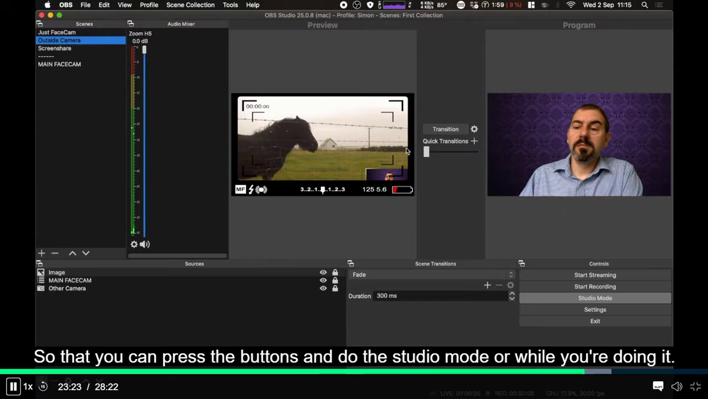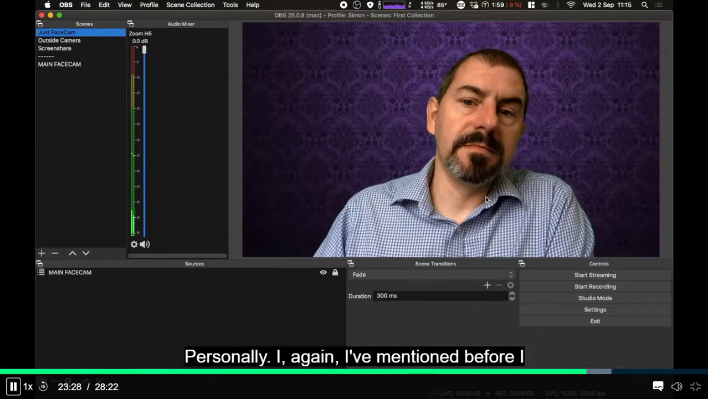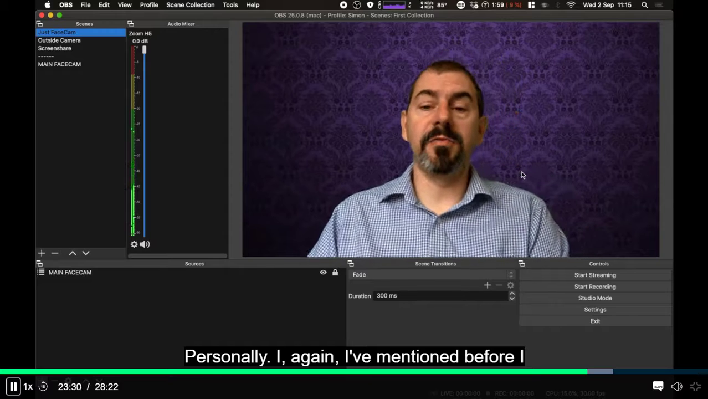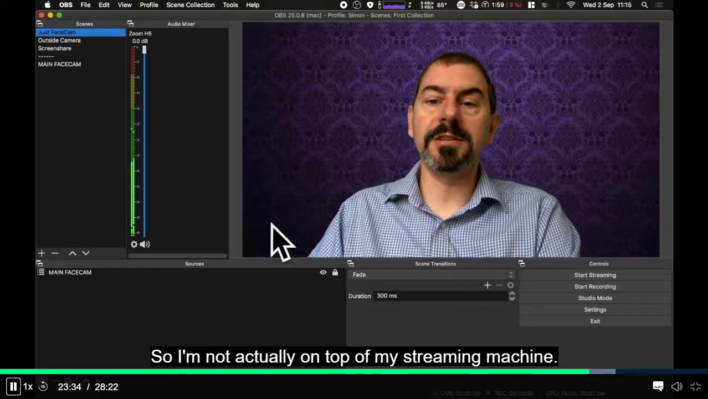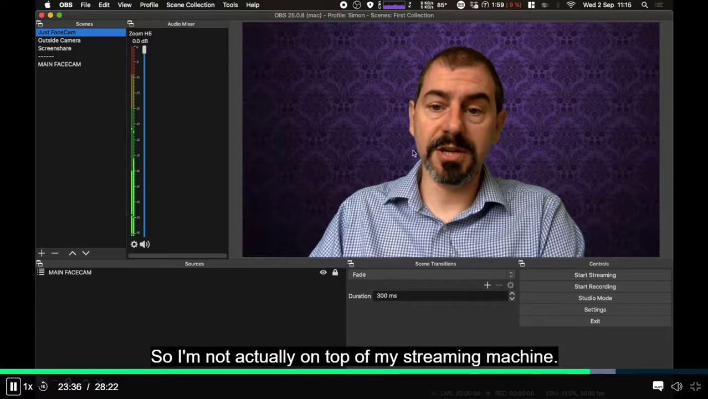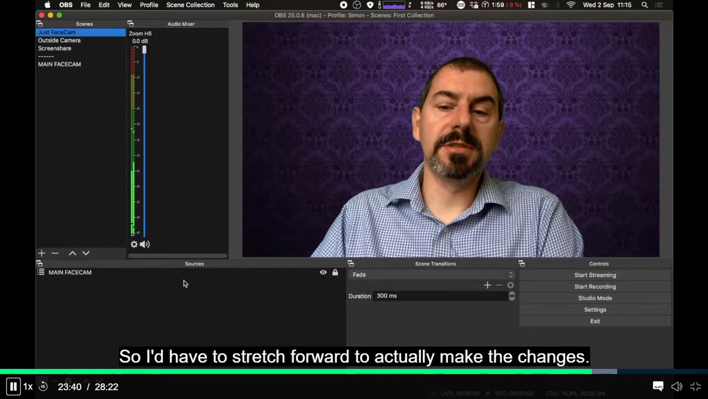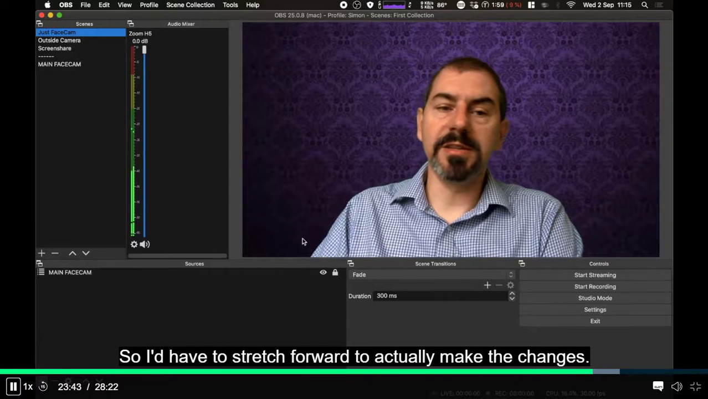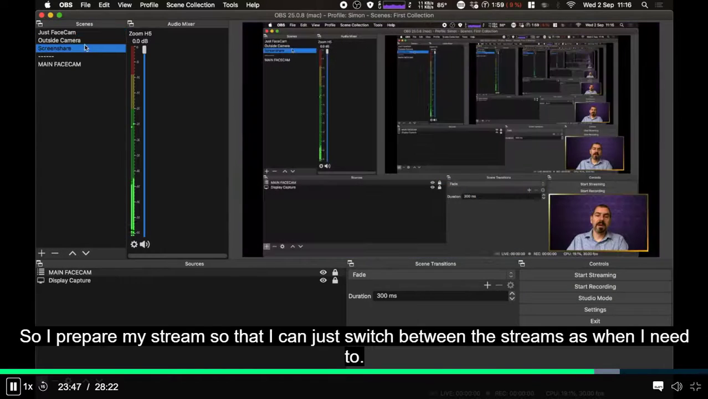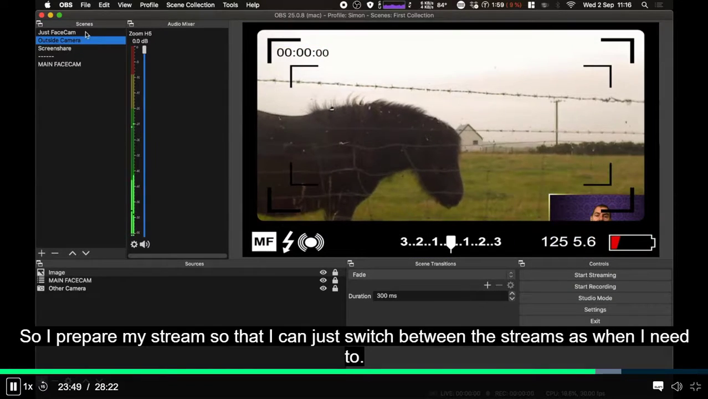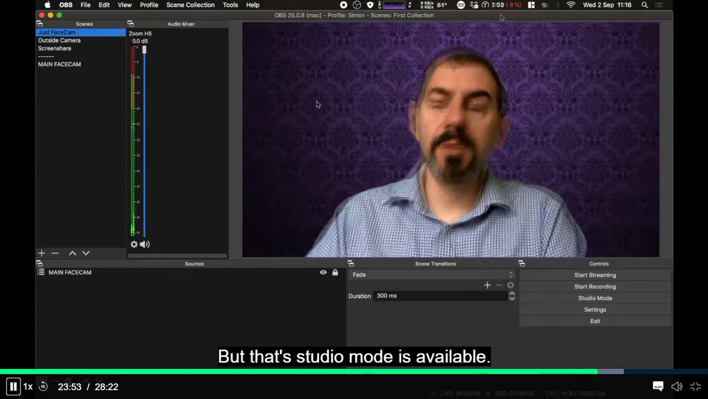So that you can press the buttons and do the studio mode all while you're doing it. Personally, I've mentioned before, I use Elgato Stream Deck to press some buttons, so I'm not actually on top of my streaming machine while I'm doing it. My streaming machine is out of reach, so I'd have to stretch forward to actually make the changes. So I prepare my stream so that I can just switch between the streams as and when I need to. But that studio mode is available.